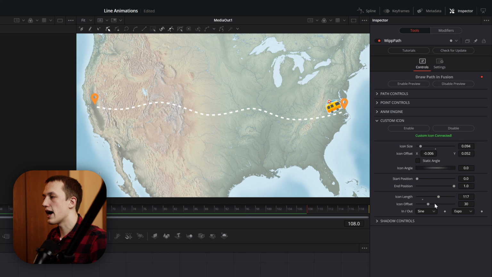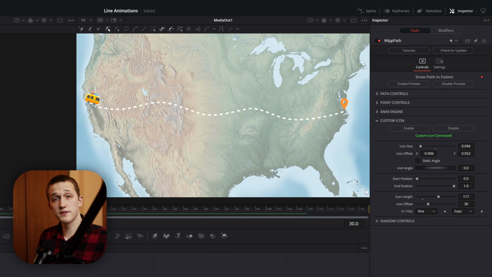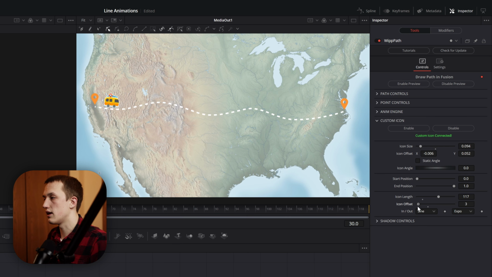Below that, we can change the icon offset, so that's how long it takes for the car to actually start driving. So in this case, it starts on frame 30. That just gives it time for that path to draw. If we want, we can shrink this down so that way the car starts moving when the path is drawing. So you can see they're both going at the same time. The path animation is obviously a lot shorter, so that one will go first. But that way you can kind of have them overlapping a little bit.